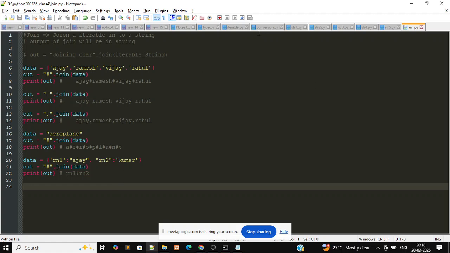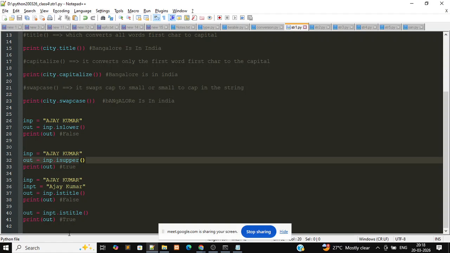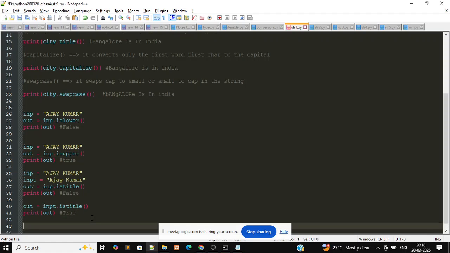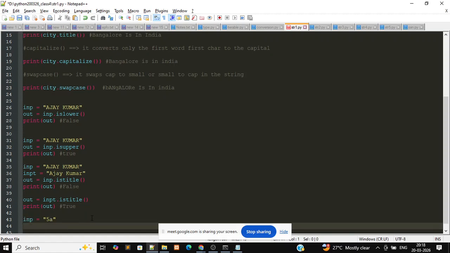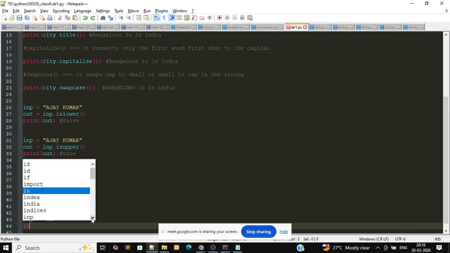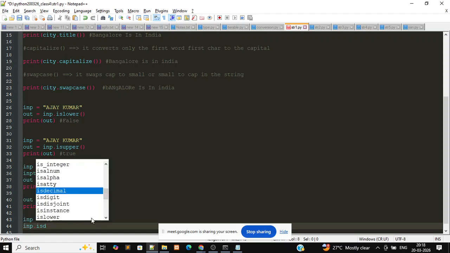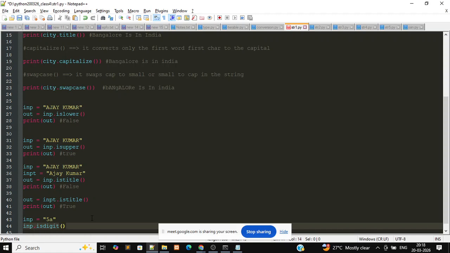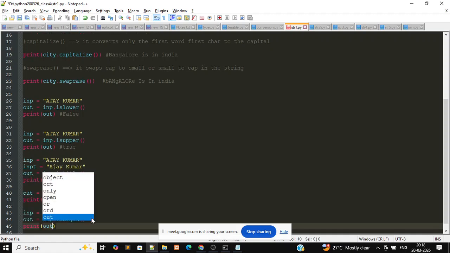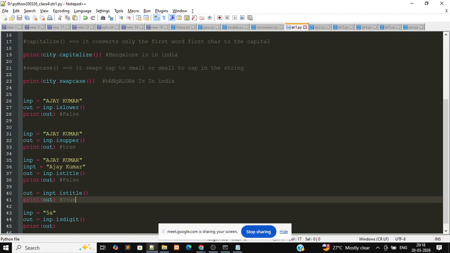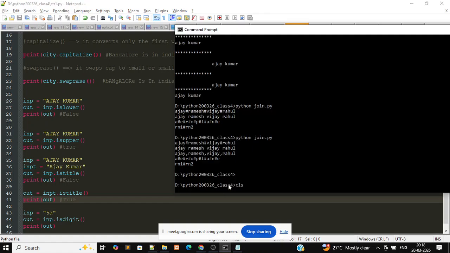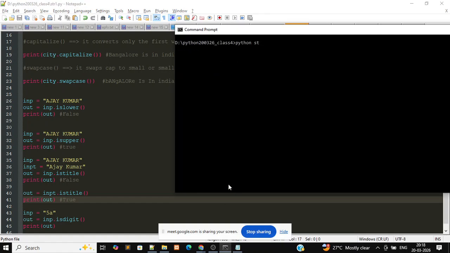Next, let me jump to a few more easy methods. I will use the first file only. For example, if I have an input equal to 5a, and I apply a function known as isDigit to the input object, the return type of this will always be a boolean. So what will be the output now? Is it a digit? 5a will be false.